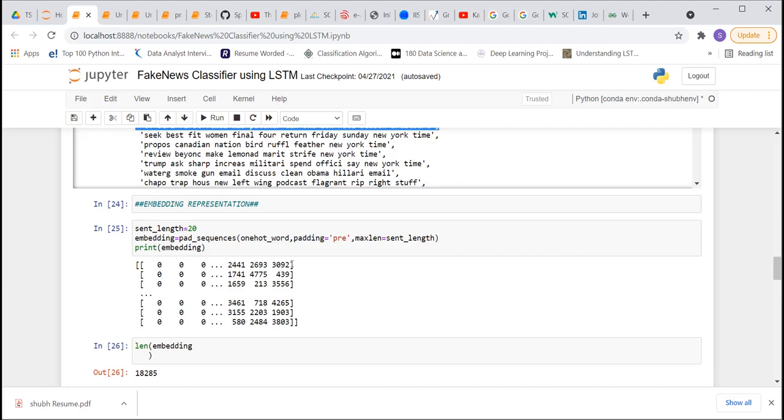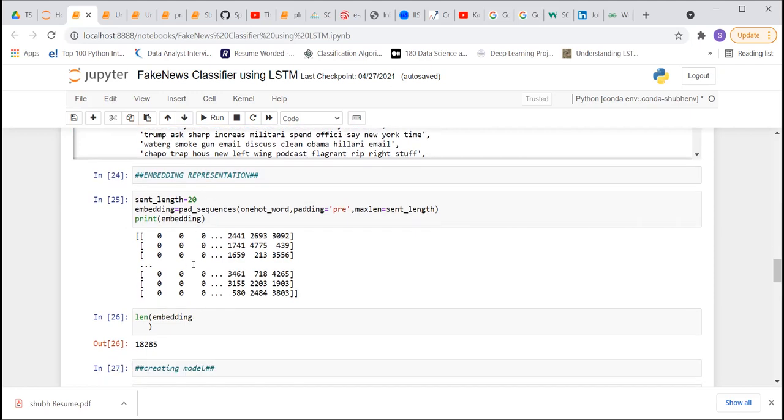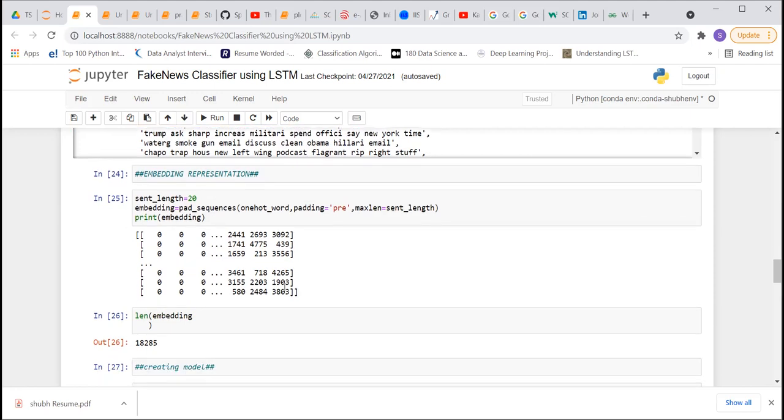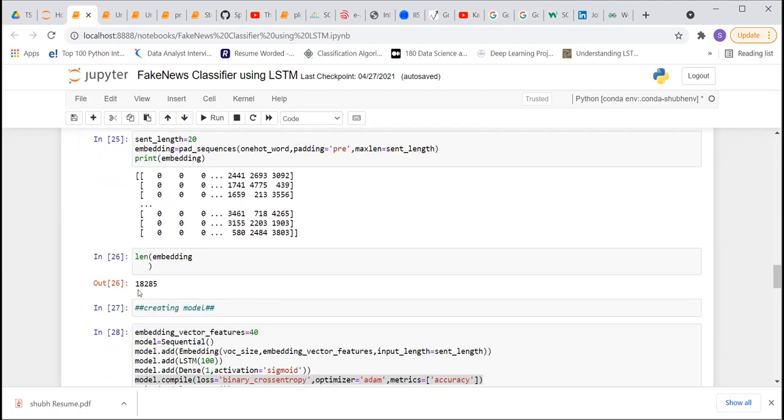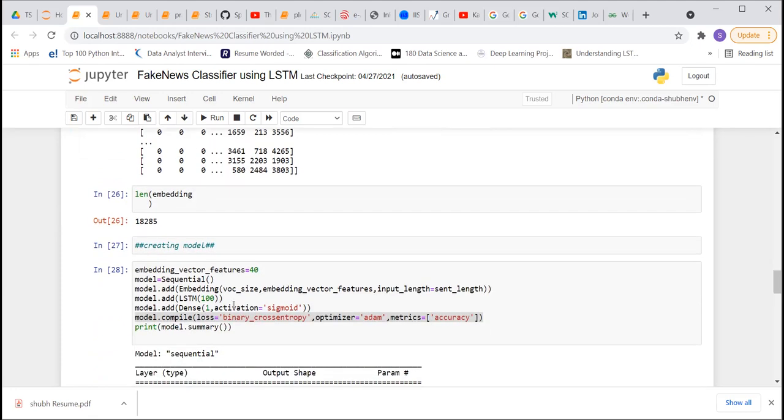Okay, so it has a maximum length of 20, and the empty part of the sentence is replaced by zero in first order. This is a representation of our embedding, and the length of the embedding is the same as our data set after dropping the null values.